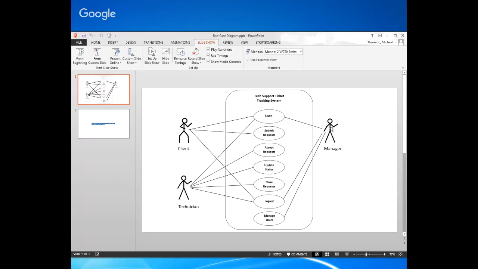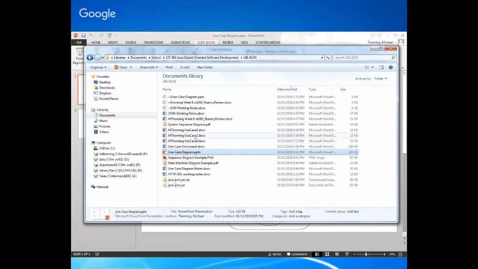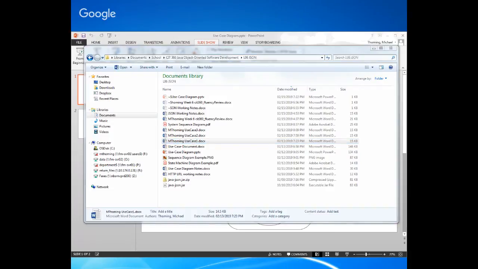My last type is a manager, and they'll need to log in and log out cases as well, but they're going to need one extra one, and that is to manage users. And that would include, I assume, technicians and client access as well. So just one extra case that they would need to account for. So that's the purpose of the diagram, and once you've got that kind of outlined, then you can actually write the use case documentation.